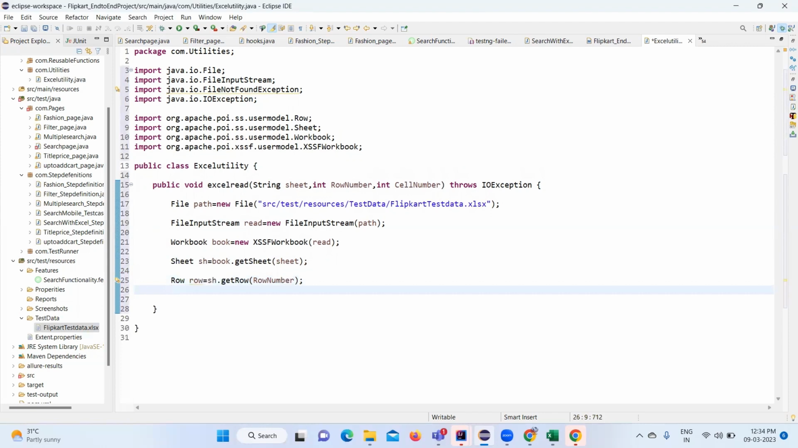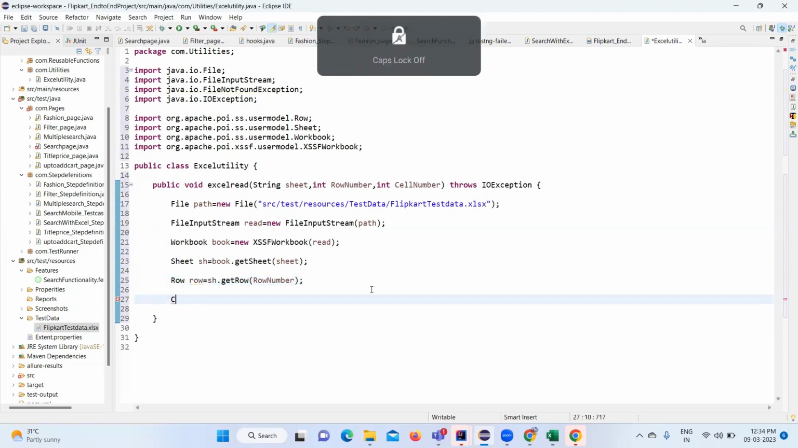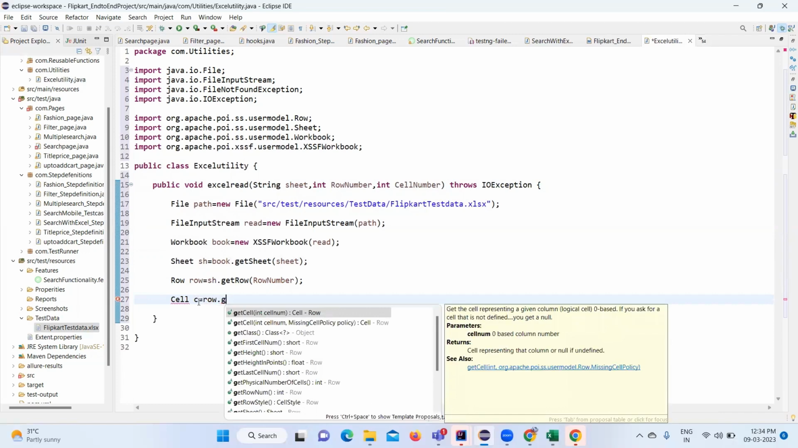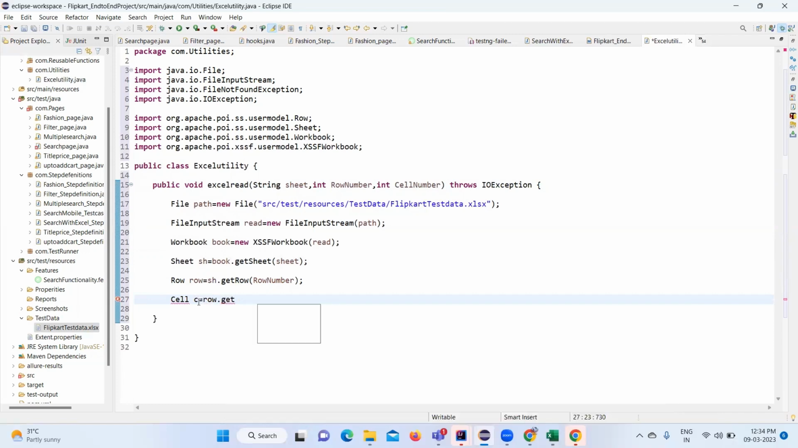Now I'm going to go to the cell. So I went inside the sheet and, as I told you, I went inside the row number. Now I'm going to go inside the cell. Cell c equals row dot getCell method. I'm going to use it, and I'm going to use the cell number here.